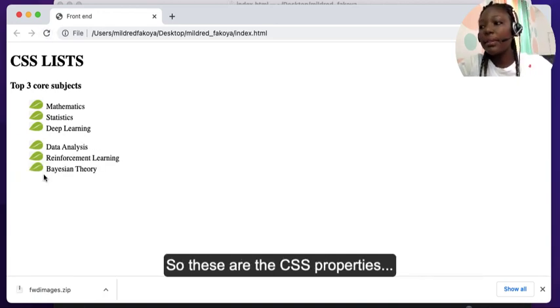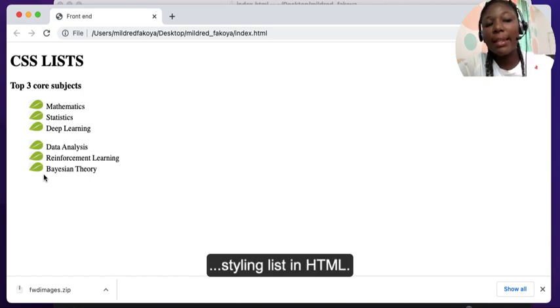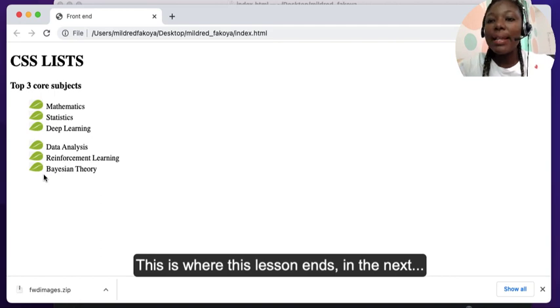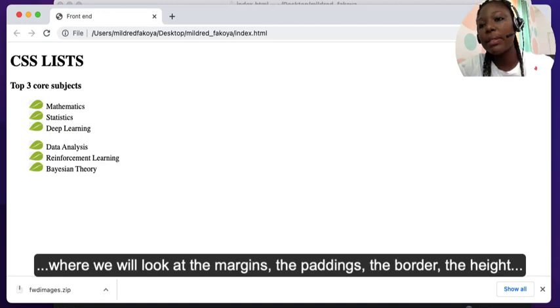So these are the CSS properties that we use for styling lists in HTML. And this is where this lesson ends. In the next lesson, we are going to look at the CSS box model, where we will look at the margins, the paddings, the borders, the height, and the width.